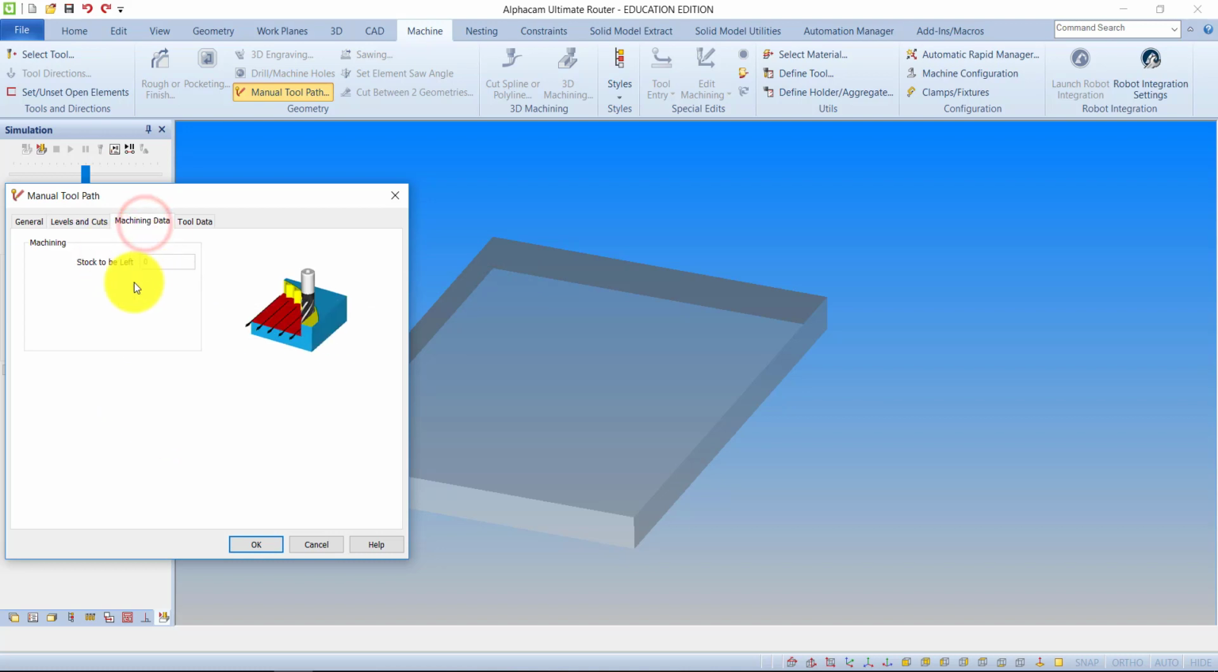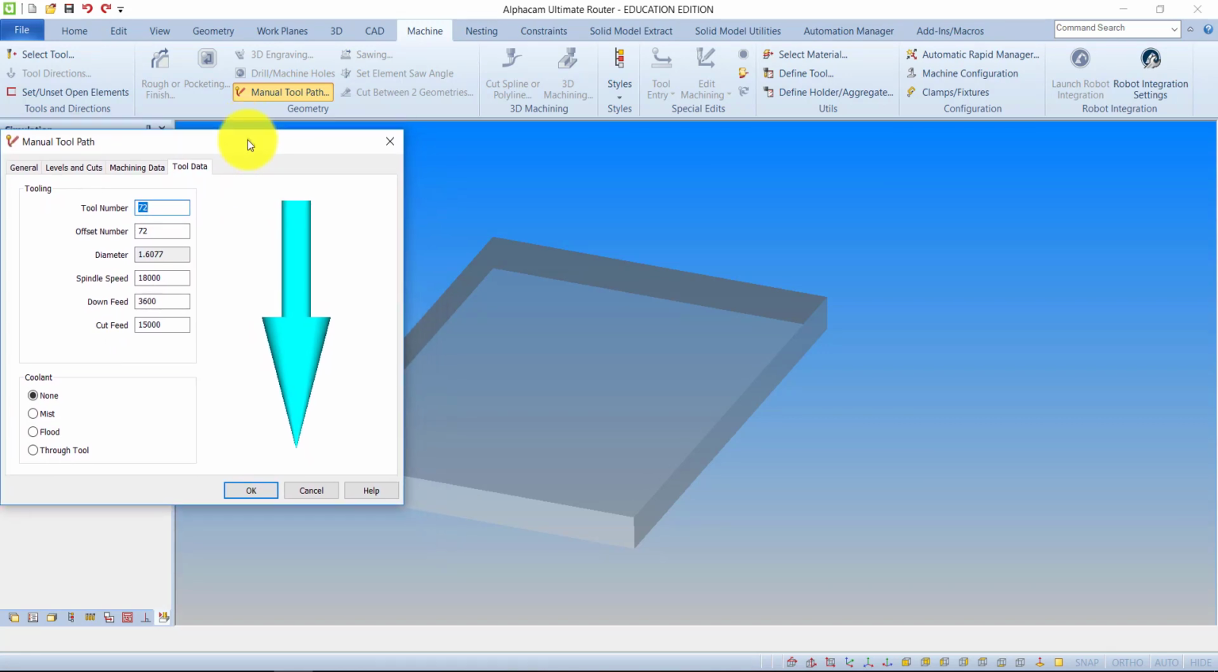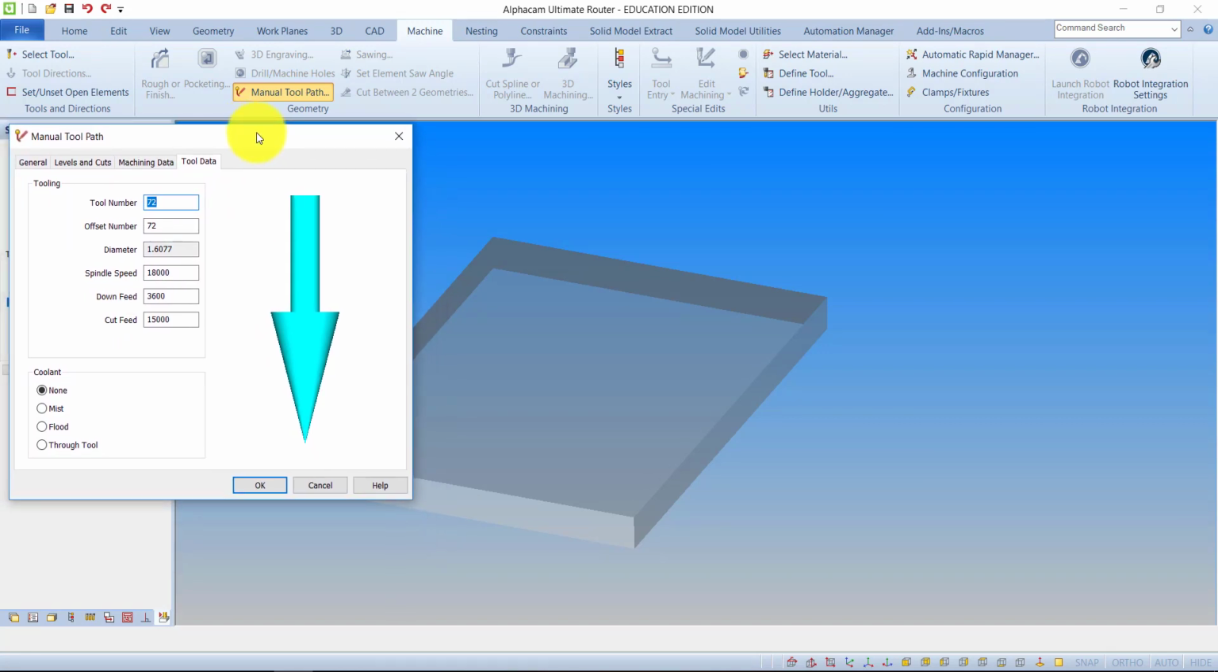Machining data is the same. I'm going to leave that alone. Tool data, I've kind of ignored this up until today, but it's going to be important today. The reason I'm going to ignore it is that whenever this tool was created by whoever created it, all of the speeds and the cut feeds and the spindle speed and the diameter of the tool and the tool number, all those things would have been populated.